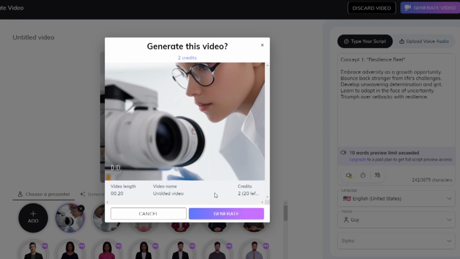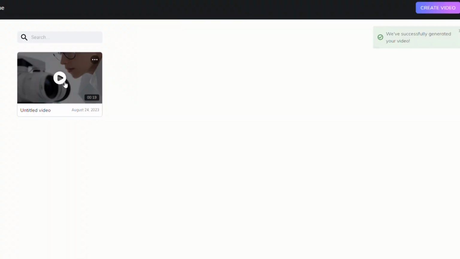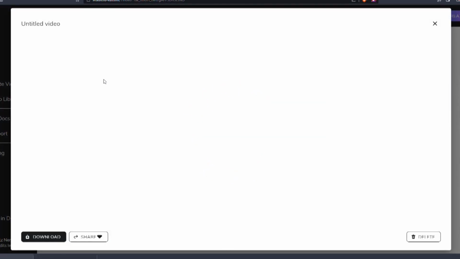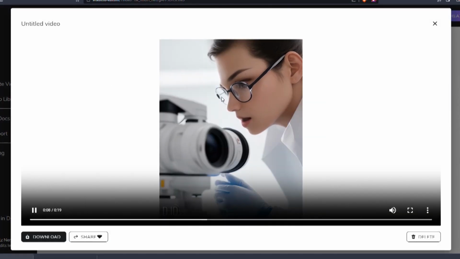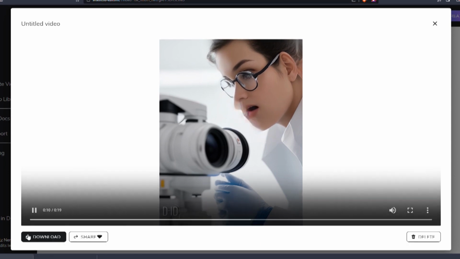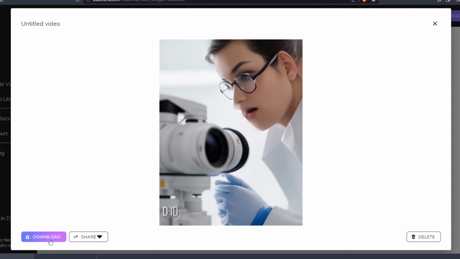But worry not, users can buy additional credits or make another account using a different email ID to receive more credits completely free of charge. And watch as your video springs to life. When it's complete, just proceed to download it.